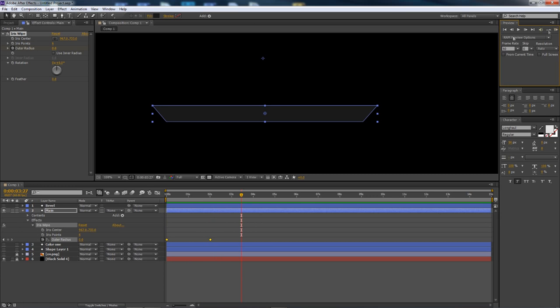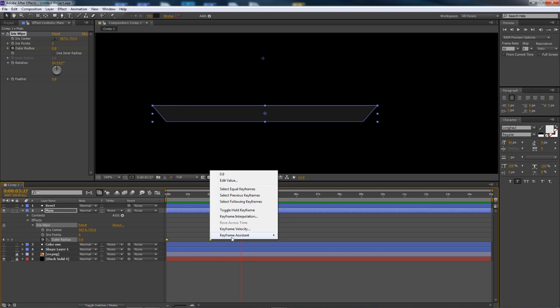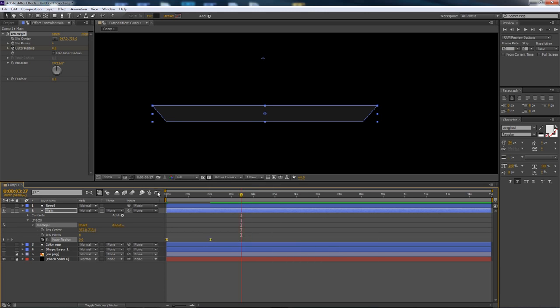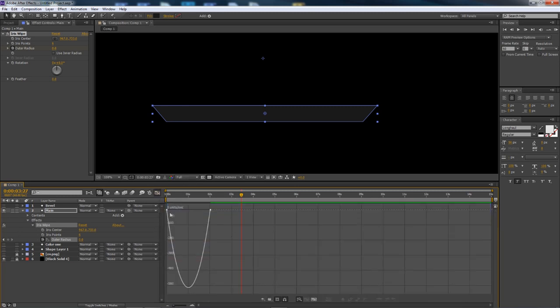So what I'm going to do really quickly is highlight these two little keyframes here, just by clicking on the outside and dragging, finding them, right? Then right-click on one of the keyframes, go to Keyframe Assistant, and then go to Easy Ease. And then you're going to go to Graph Editor. Easy Ease is basically about giving a little character, speeding up the transition between point A and point B. Go to Graph Editor here.